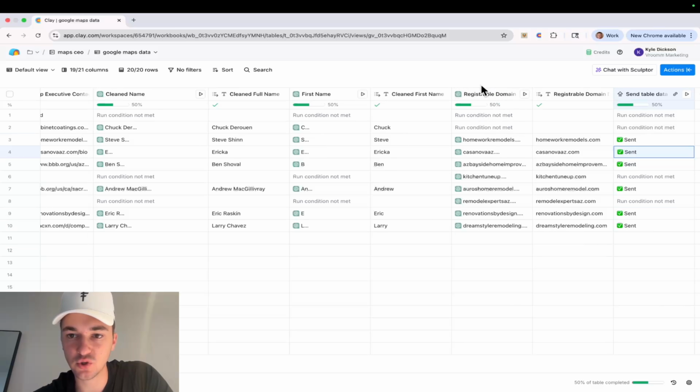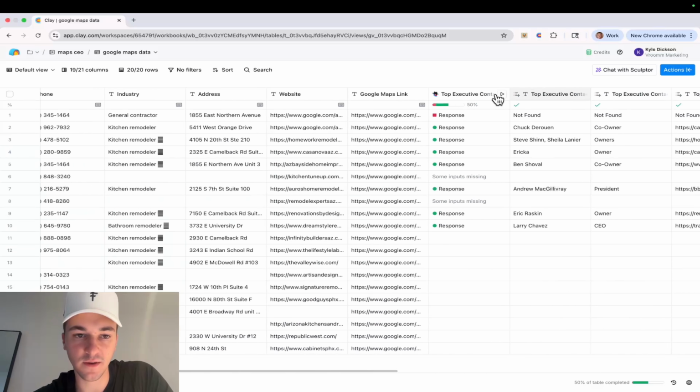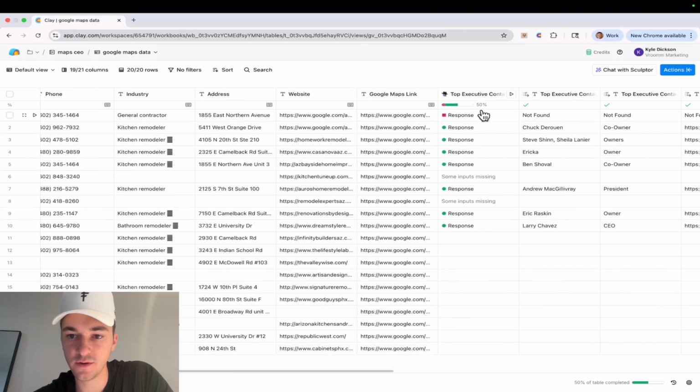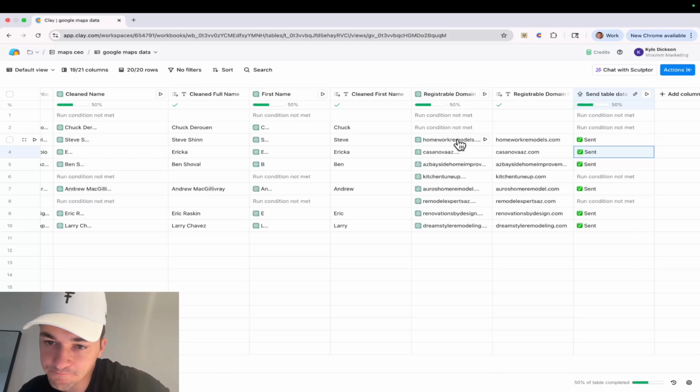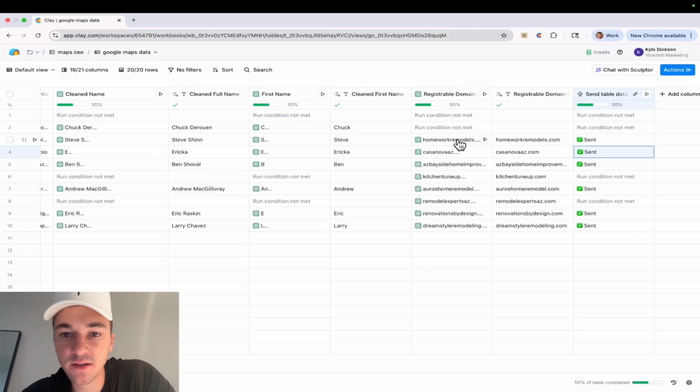The next step, we'll extract the registerable domain from the website. So we have the website right here, so we'll ask it to scrape it to give us the domain. Now, why do we do this? Because to find emails for a company, you need the domain and you need the first name and full name.